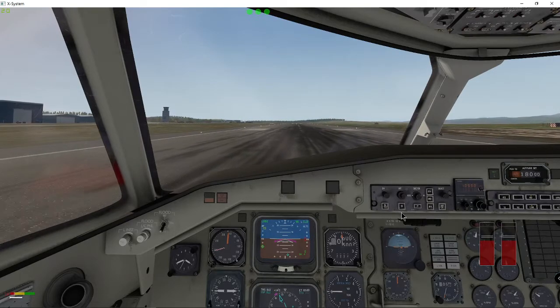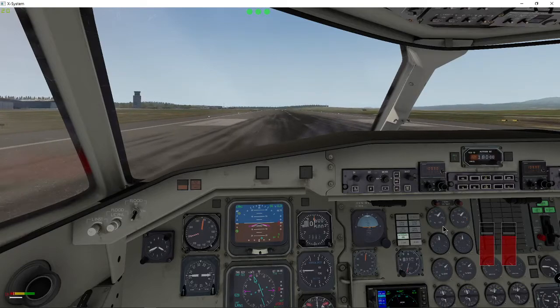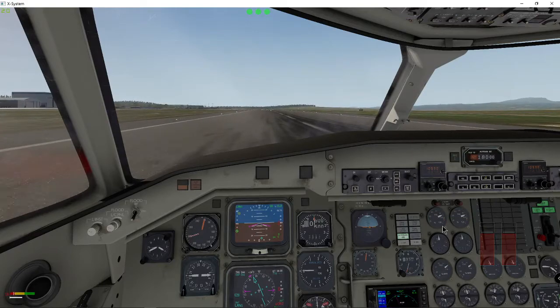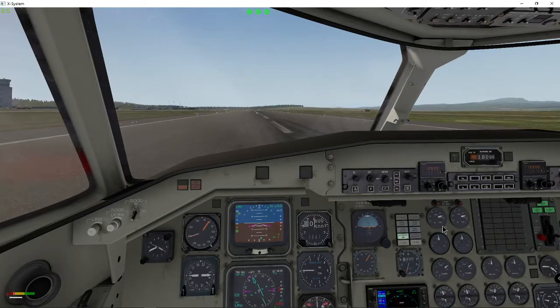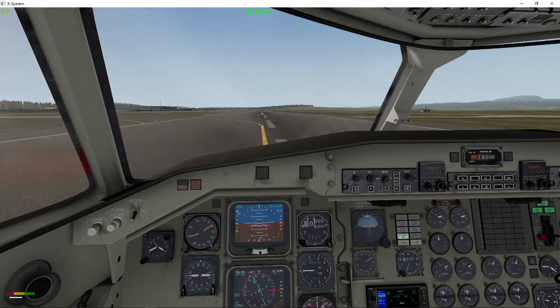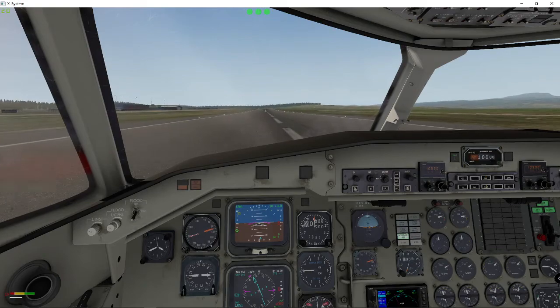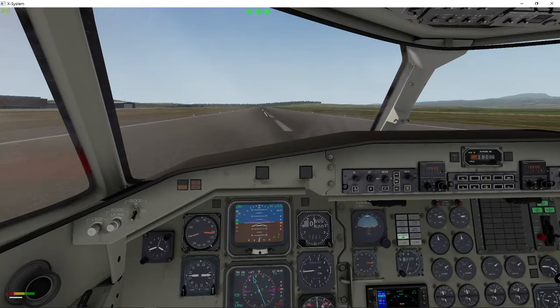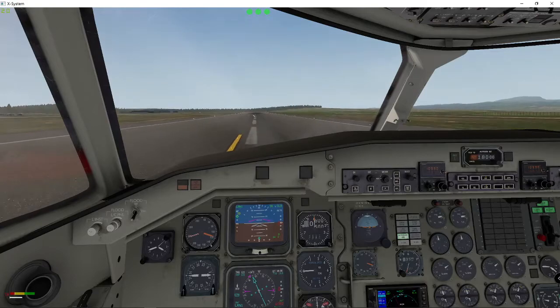So we're watching our torque, and we don't go much past 80. V1s are going to be about just a bit over 100. You can see the aircraft speeding up by itself, which is very handy. So say V1 is going to be 120, so we lift off.